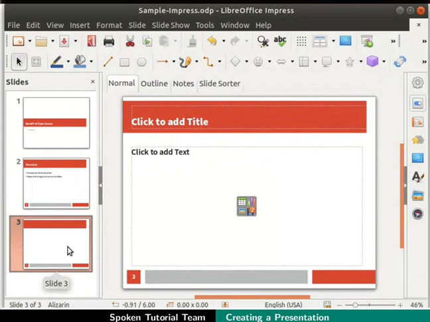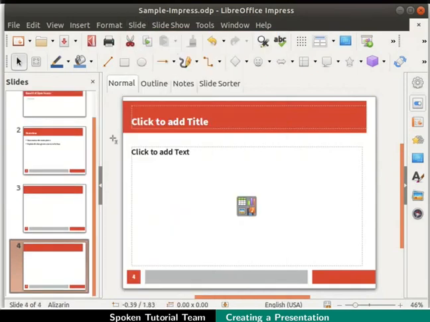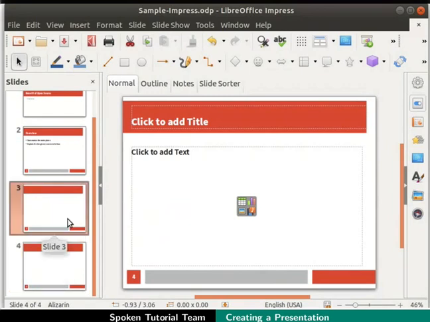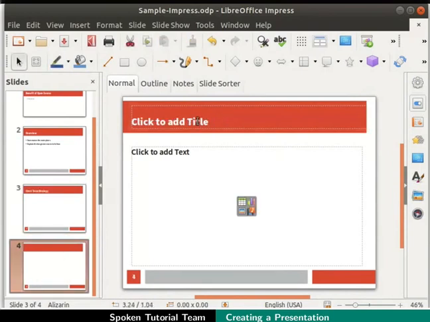Let me show you another way to add a new slide. Click on the slide menu in the menu bar and then on the new slide option. Once again, we see that a new blank slide has been inserted. Let's add some content into these empty slides. Select the slide 3 in the slides pane. Click on the text box, click to add title and type short-term strategy inside it. Likewise, set the title for the fourth slide as long-term goal.